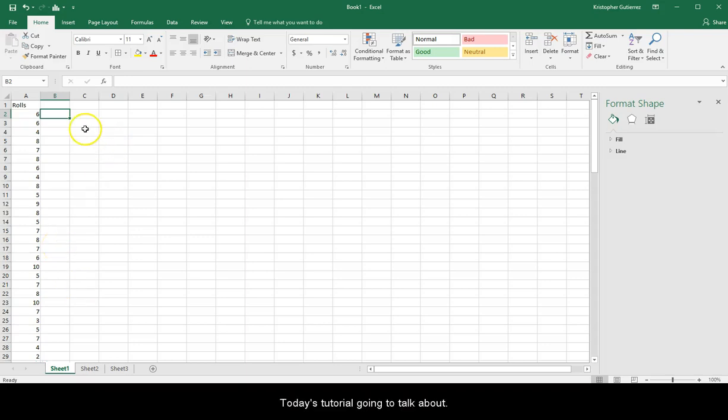Hi, in today's tutorial we're going to talk about making histograms in Excel. We're also going to talk about getting the mean, median, and mode.